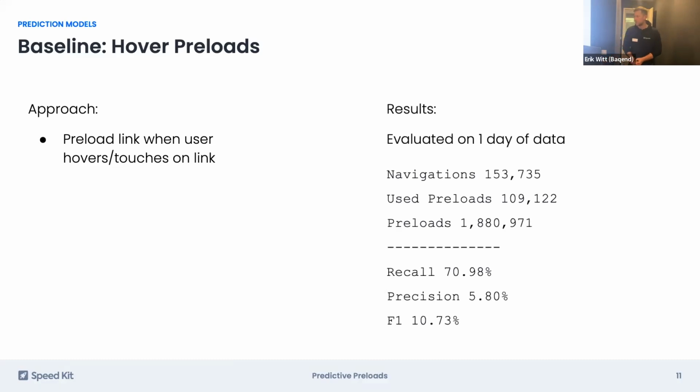We can just track some data, look at the data. This is one day from one of our customers, 150,000 sessions. 109,000 of those would have been preloaded with this hover preloading. That is impressive. And we did 1.8 million preloads in order to do so. That is less impressive. So we can calculate the recall at 71%. We can calculate the precision at 5.8 and the F1 score at 10.7. So let's accept that as a baseline.